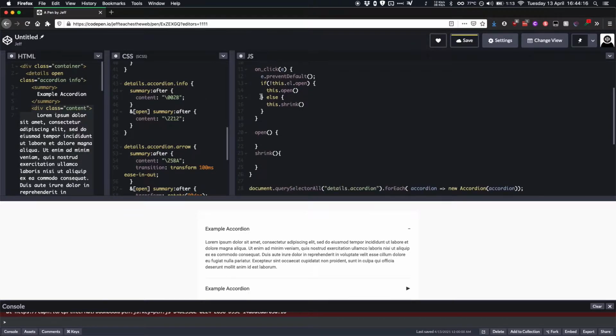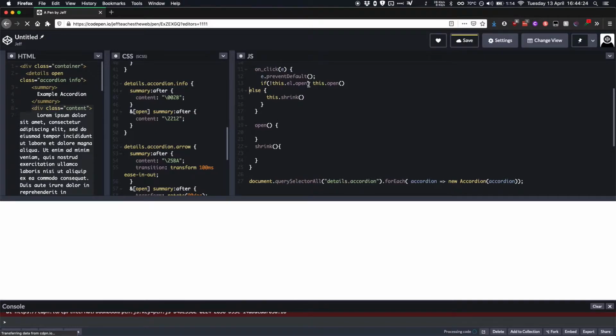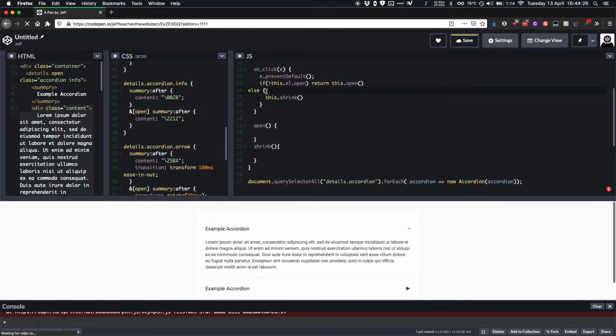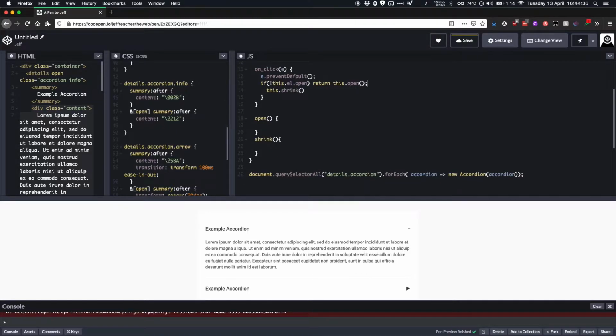We can make this a little easier to read by just deleting the curly braces and making sure that all we do is return out of the function. So this means that if this element doesn't equal anything, then just do this function. And if that doesn't work, then it goes to the next line where we just do return this.shrink.